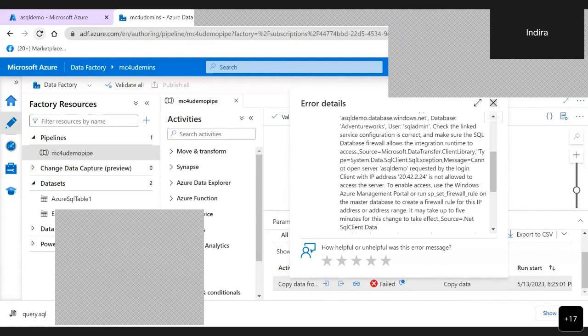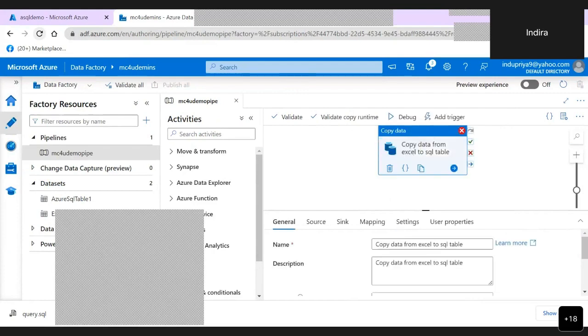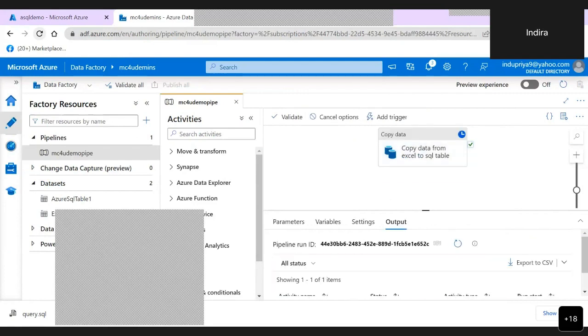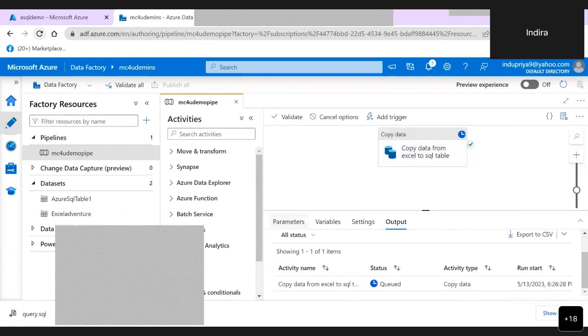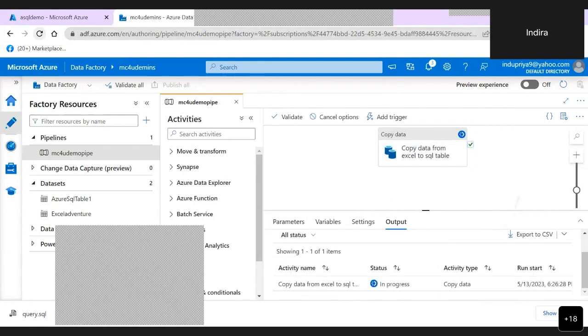Okay, so let's try again. One last time. Okay, still the same. Don't know why. In progress. Looks like it is copying now. Hopefully it didn't fail. Looks like it's copying. Let's see.